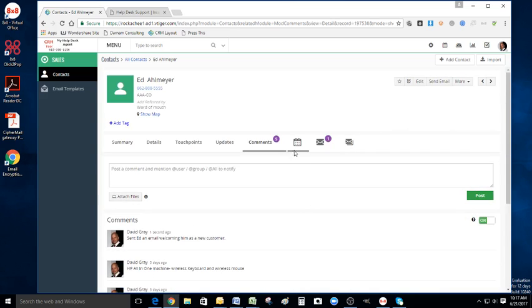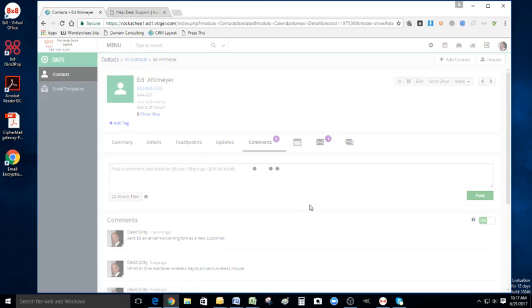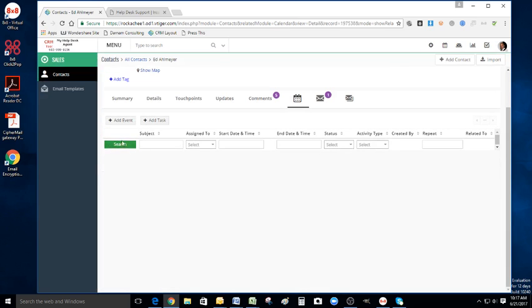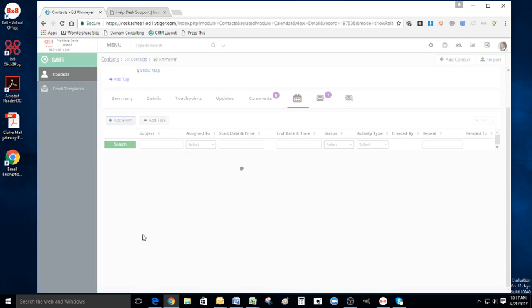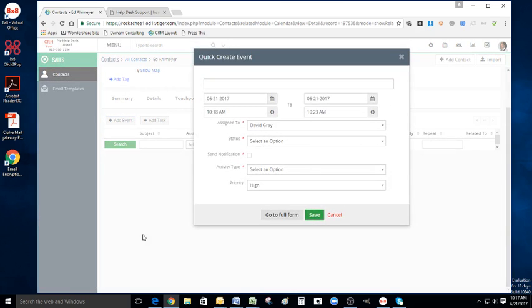Okay. Next, we're going to look at the activities. You'll notice that there's really no activities in here. There's 3 things that I can do from here. Okay. 2 of them we'll talk about now. The other I'll show you when we get back to the main contact area. But I can add an event. Comes up. It's going to put it on my calendar.